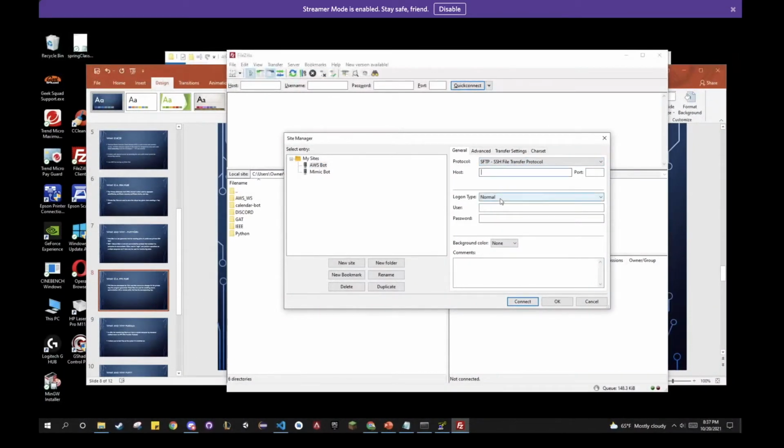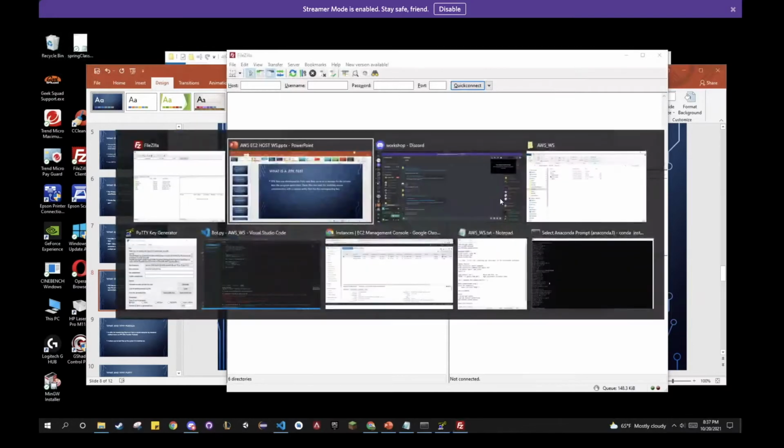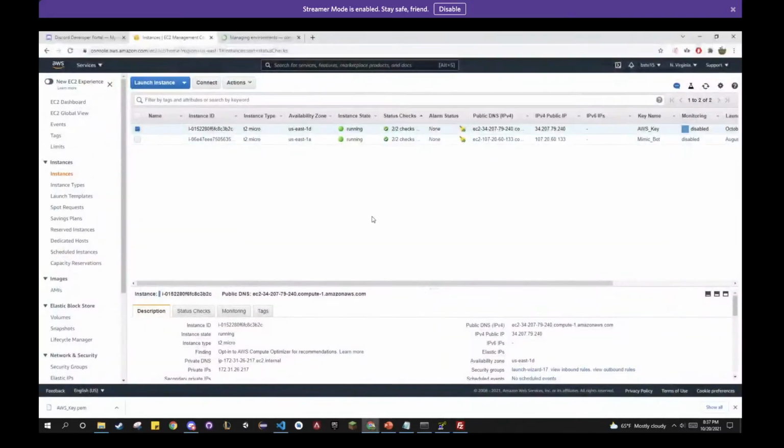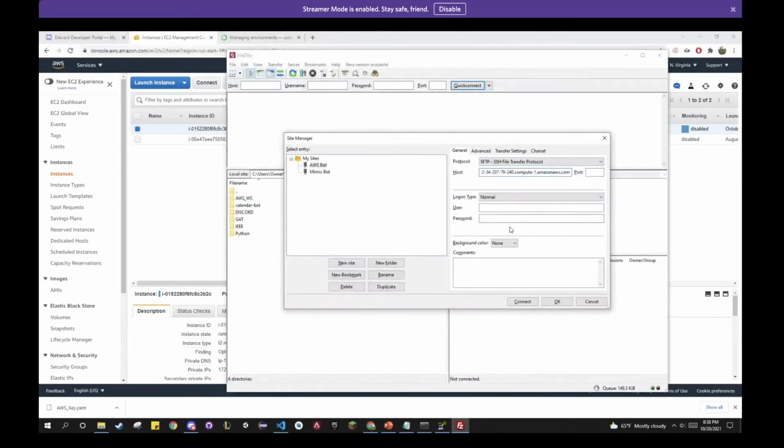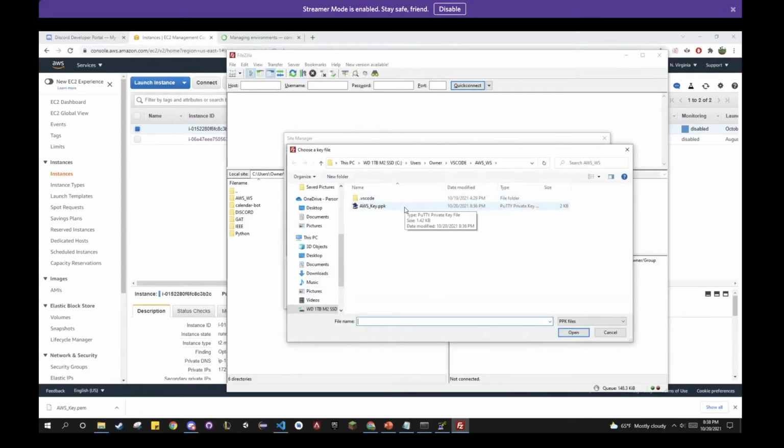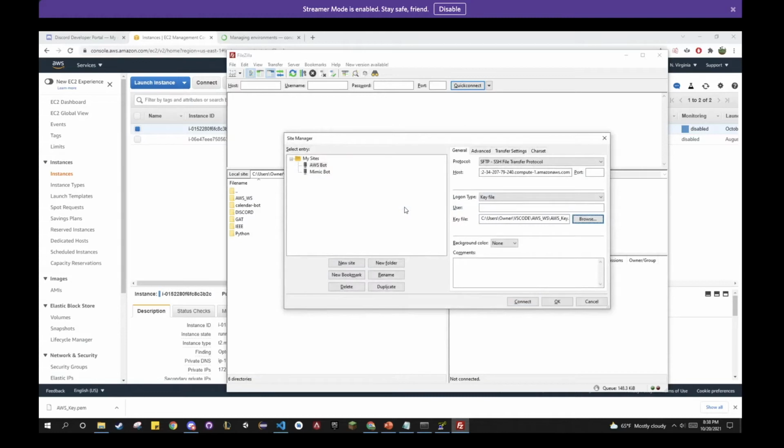The host. So now this is something new. The host you get on your instance. So this is a public DNS IPv4, the public host name of the instance, which resolves to the public IP address. So we are going to click this copy to clipboard. And then we're going to Alt-Tab back in, and we're going to paste it. Now, I don't know if you need the port. We're going to go to log on type, and we're going to go to key file. We're going to browse the key file. This is the PPK file. So we're going to double click, and it's going to open.